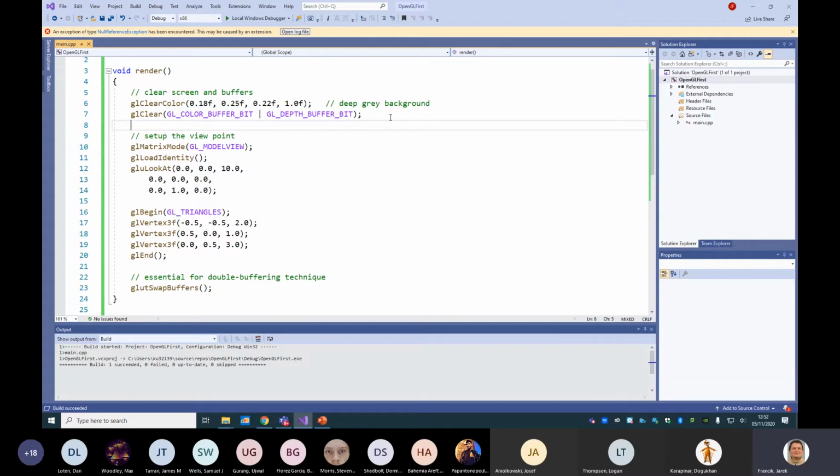We will clear two different buffers, and you don't have to yet know what a buffer is, okay? Because we will be talking a lot about buffers, but from I think from the next week. Basically, the color buffer is the screen, and the depth buffer is the depth information used in generating 3D graphics. Then a few instructions to set up the viewpoint.